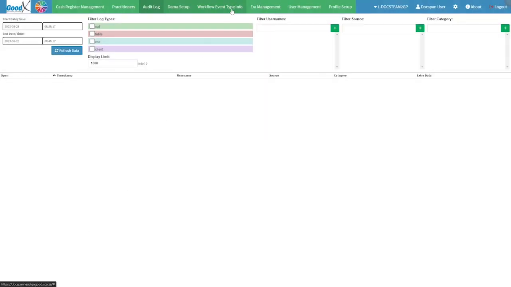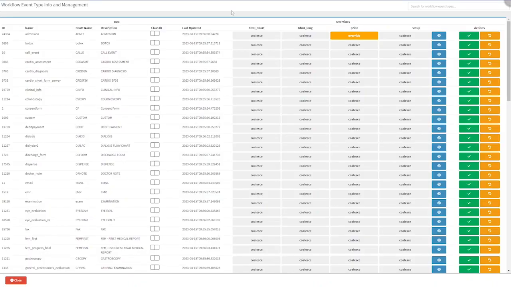Click on the Workflow Event Type Info and Management tab. The Workflow Event Type Info and Management screen will open with a list of all the workflow events that are currently on the system. Workflow events are actions that are created in the system to integrate tasks and forms as part of the clinical information. For more information on how to customize examination forms, please refer to the Workflow Event Customizable Examination Form user manual linked in this video's description.